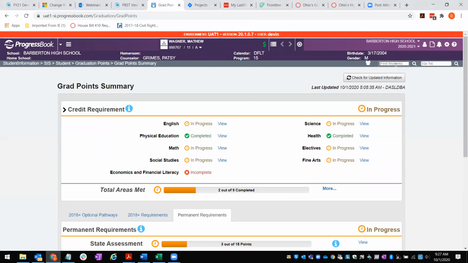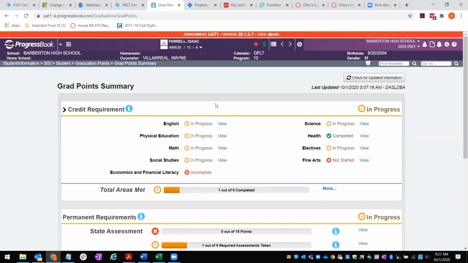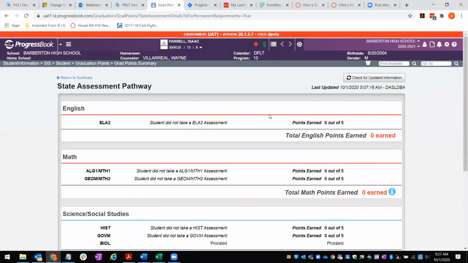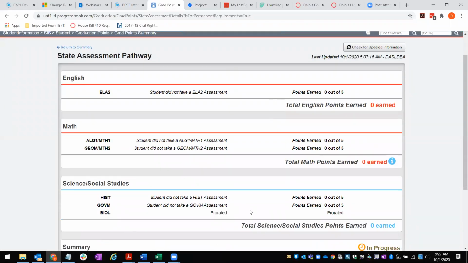So if we have a student who is receiving some prorations, meaning they're not going to have to score as high on these. Let me find my student here. He's showing 0 out of 15 points. Now I can't exactly say the 15 points you were showing for biology, it is prorated. So he may not have any points in there if he doesn't actually take the test.